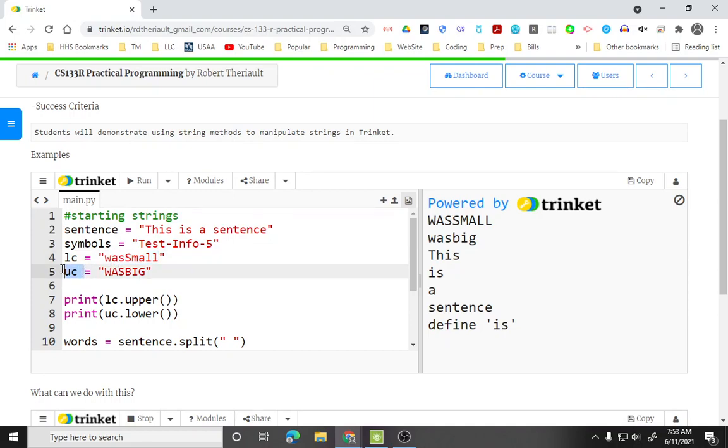And we can do the reverse too. This is all uppercase, make it lower, and you can see what was all uppercase is no longer uppercase. And this is the method we're talking about. This is the string, and this is the method attached to it.